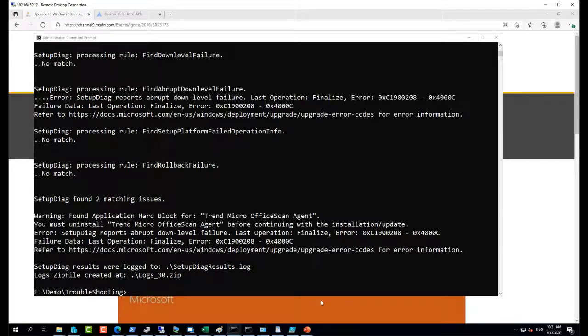Well, an educated guess would probably be that it could be related to Trend Micro being on the box in a version that Windows 10 absolutely did not like. And that could very well have been the case. In this case, it wasn't. So obviously this was a trick question. The reason it failed for this customer was because they were using the wrong media. It was not because of Trend.